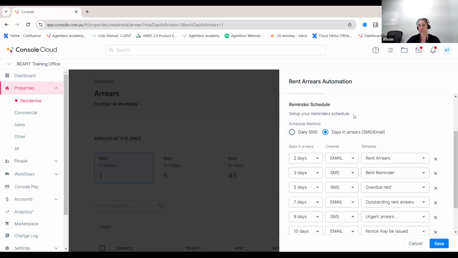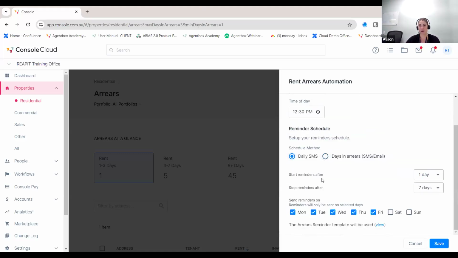What you then also might want to do is think about how you want it to send out. Now, if you love SMSs and you think it's the best way and you want to just get those SMSs going, you might pop in daily SMS. You might start the reminders 1 day after they fall into arrears and stop 7 days later. So this is a really good nailing the hammer in of pay your rent motion. You don't have to send it on every day. So you might go, well, I won't send it Mondays. We have a really big catch up after the weekend, but Tuesday, Wednesday, Thursday, and Friday, we'll send it out.